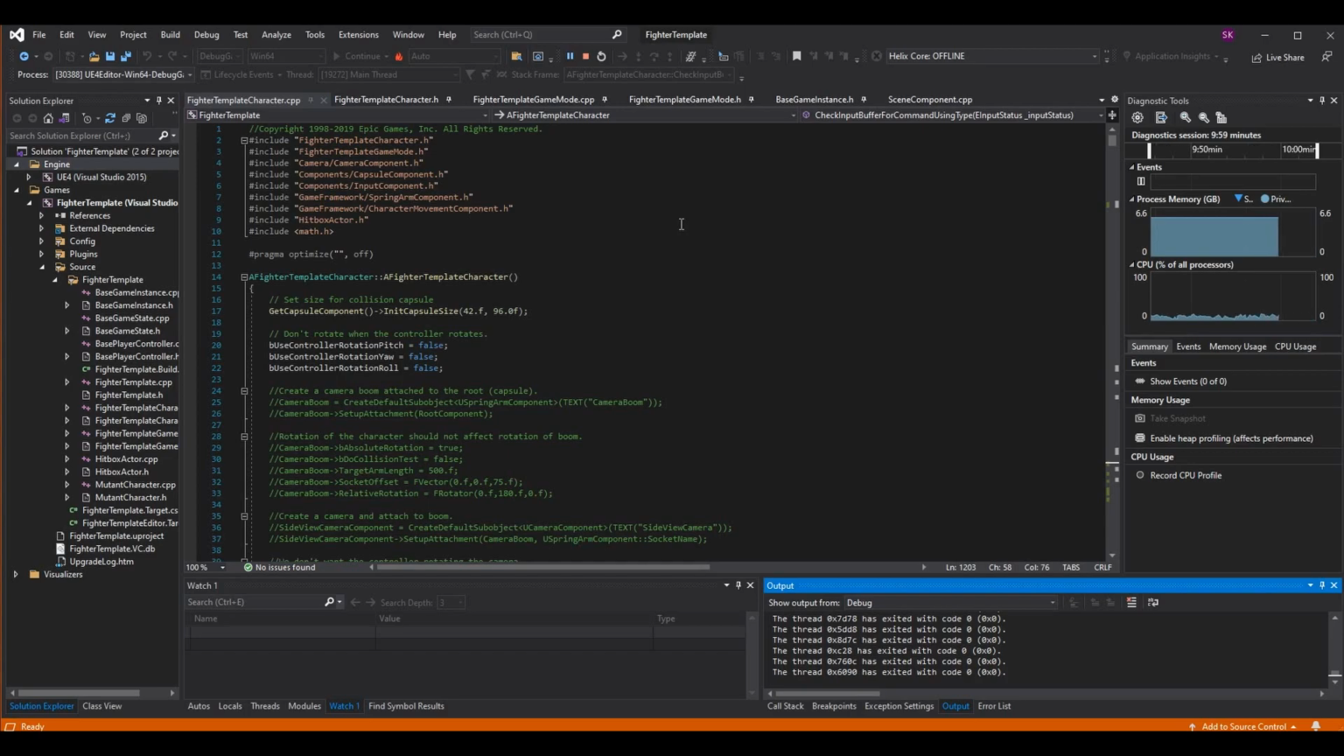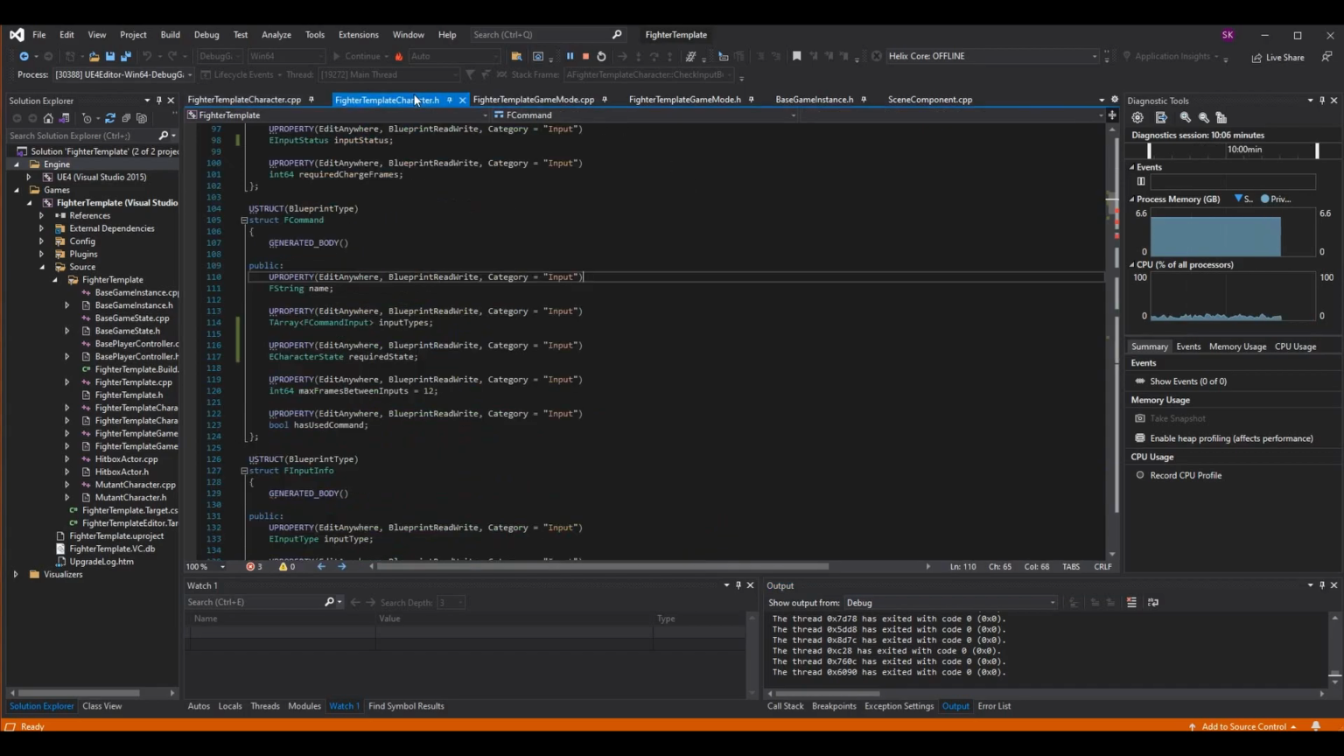Alright, and now it's time to get started. So, there's really only two things that we're going to have to do today in the code, and one of which is we're going to need to add this required state variable to the F command structure.